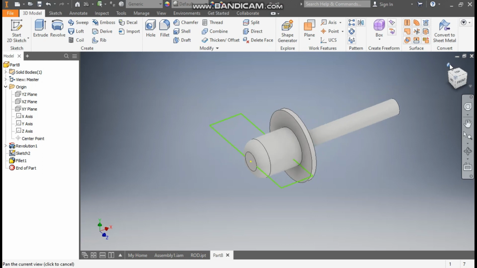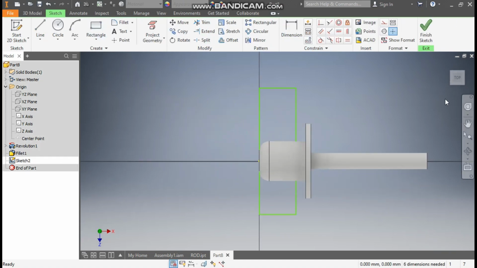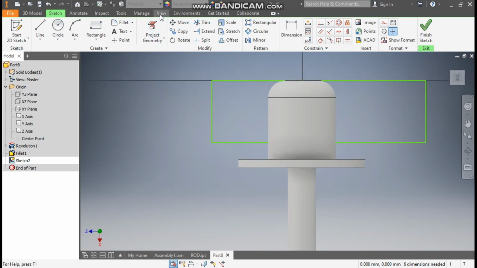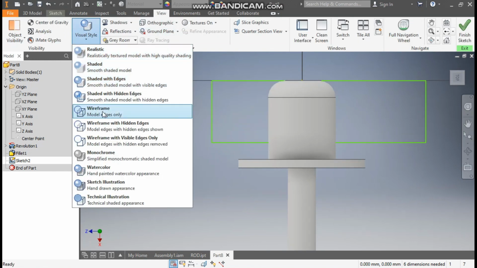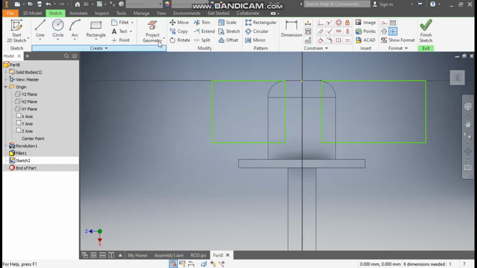Okay. Go to home. Now drag the sketch 2 down after the fillet one. Double click sketch 2. Rotate the view. Now go to view, visual style, change it to wireframe. Now back to sketch. Go to dimension. The distance from the center point.